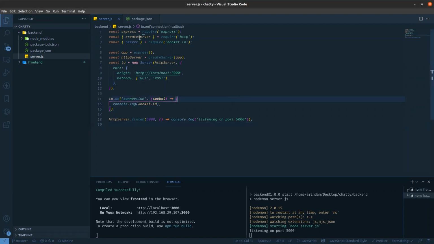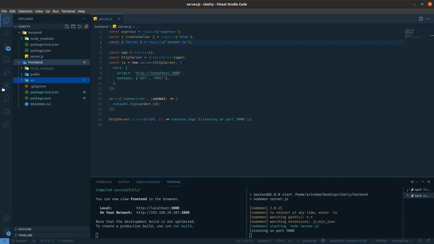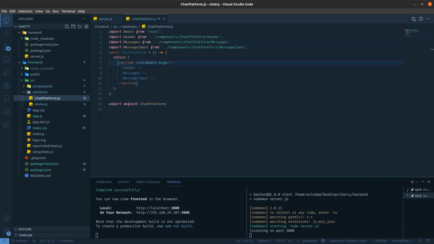Okay. Now go to the client folder, which means go to the front end. On that front end, go to the source folder. In the source, go to the elements folder and then the chat platform. The socket will be working only from the chat platform, so you need to remember this.